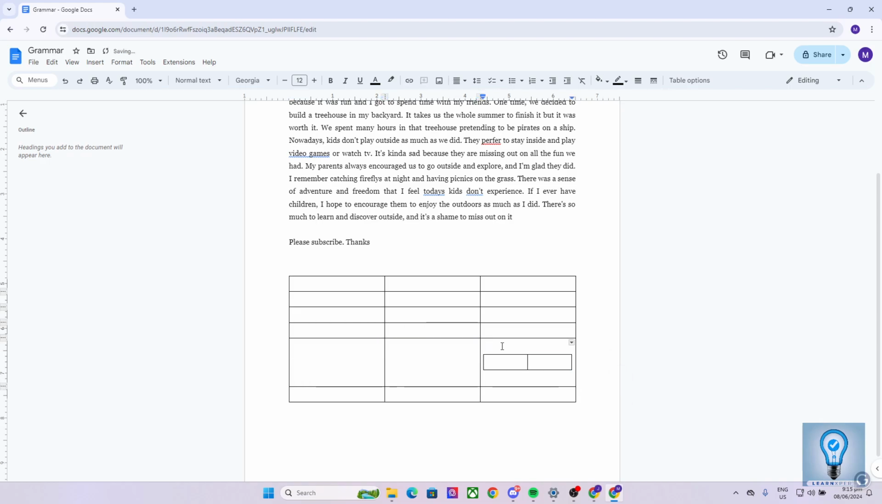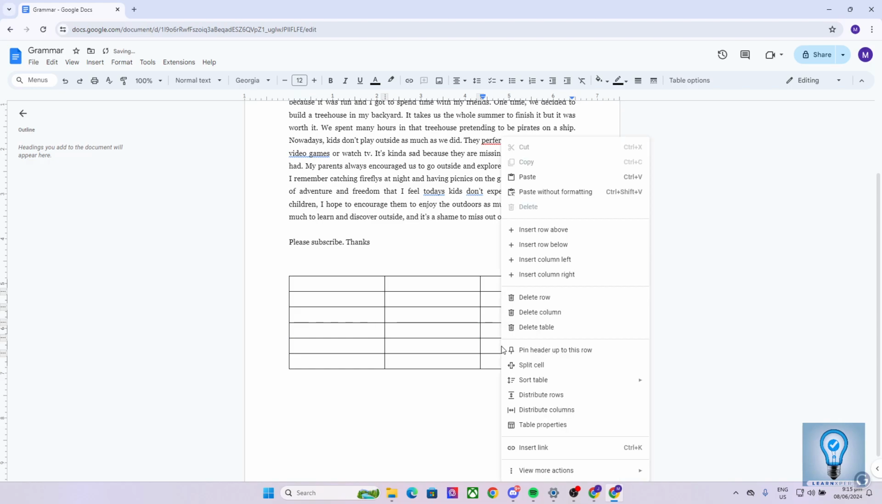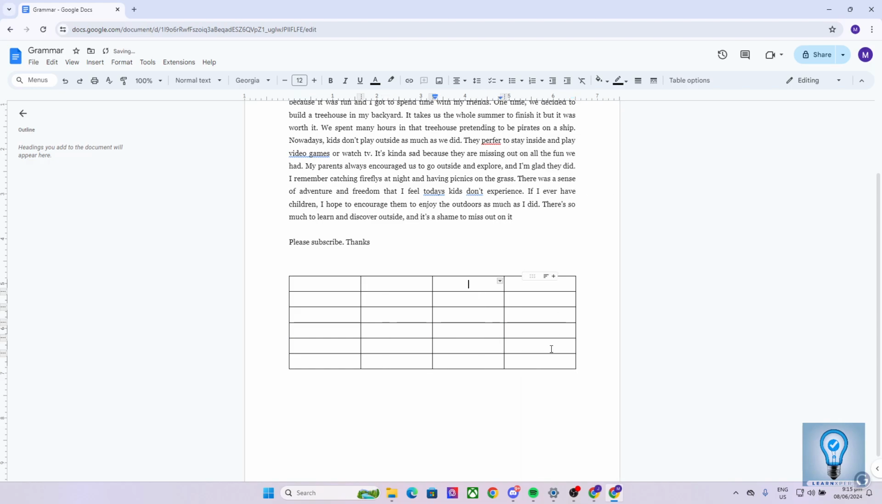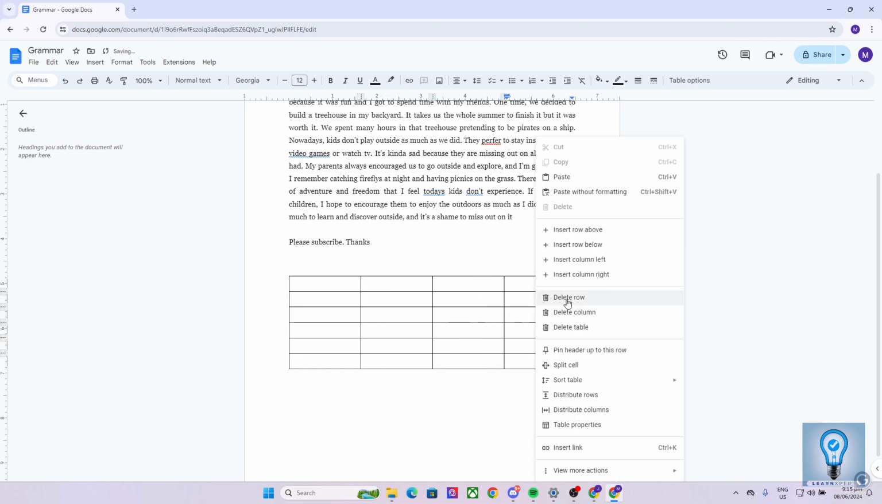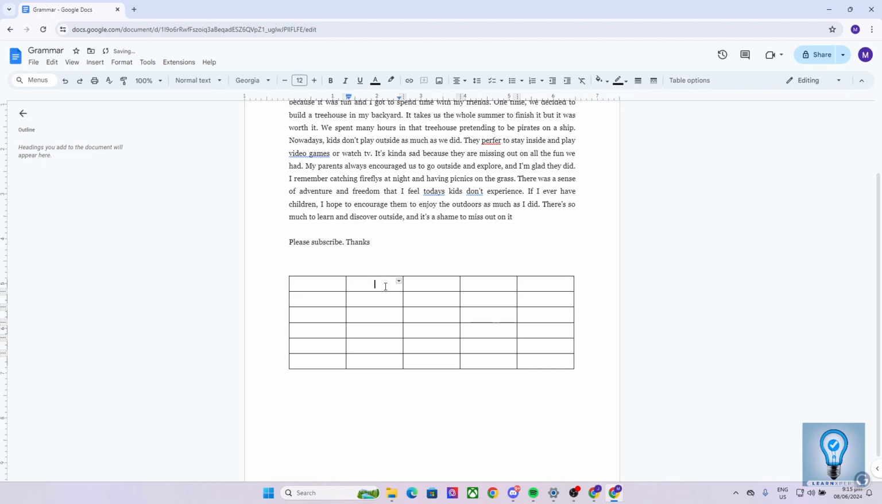As you can see, as simple as that, we can create or insert more columns like this, another one, and as simple as that, we can insert and edit columns and rows in Google Docs.